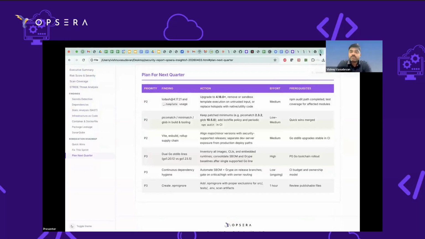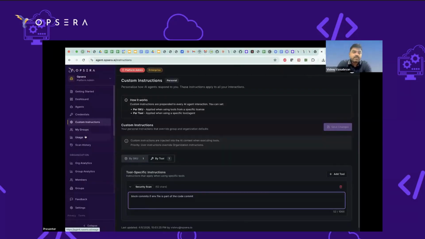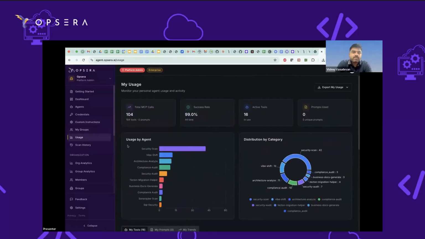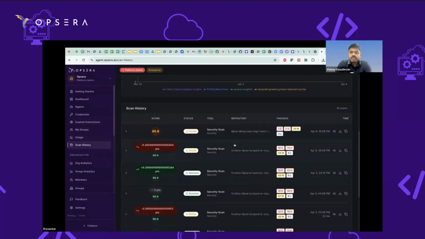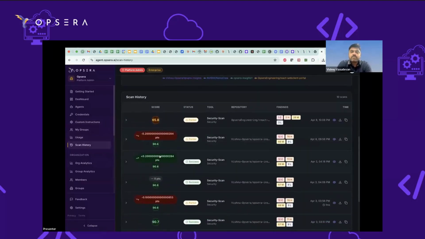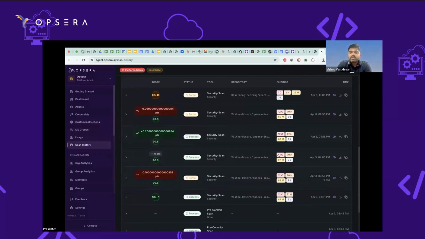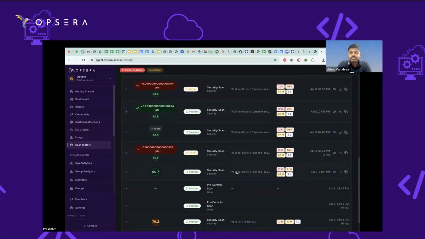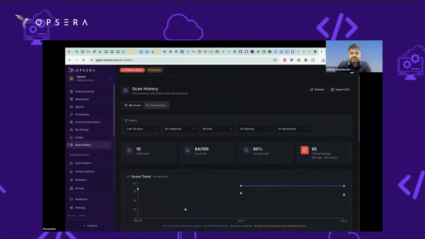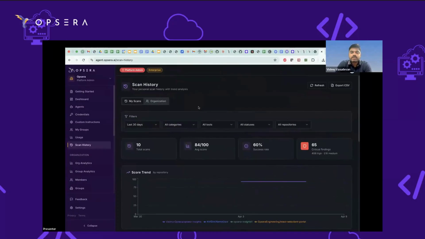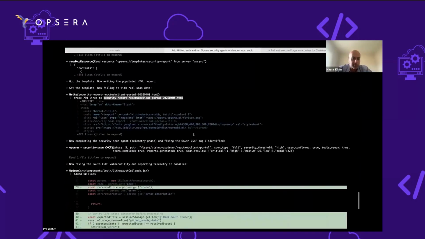So for example, you come to the portal here, and when I go to the usage, you'll be able to see all the agents that you're using. And when you go to the scan history, you can see whether you're improving your security posture by 0.2%, or going down, and you'll be able to see what the latest findings and vulnerabilities are. And you can also get this at the organization level as well. Thanks, Vishal. Got it.